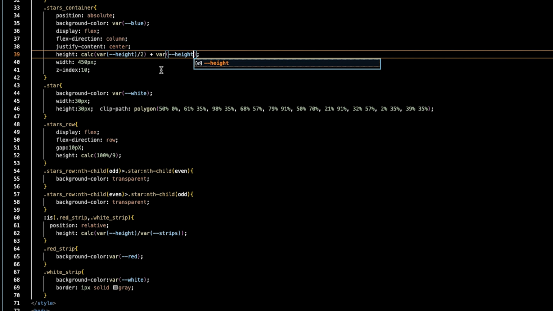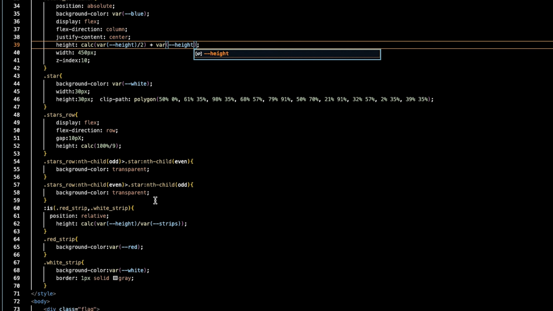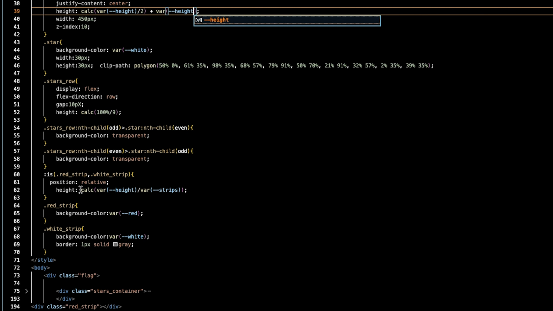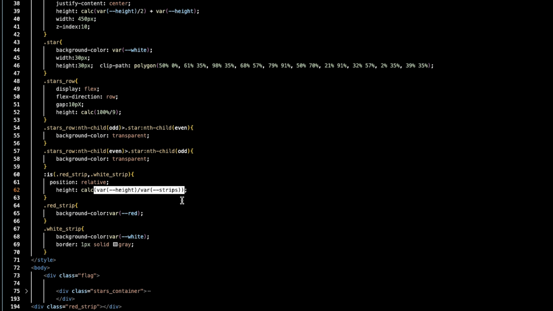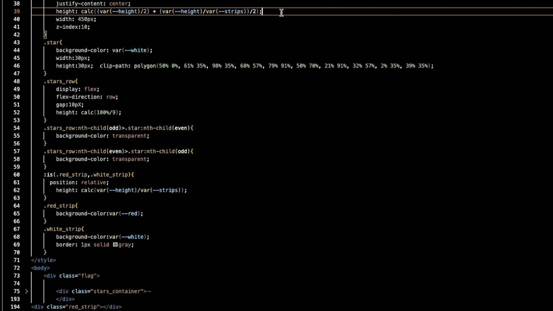It's the same height of the strip. What is a strip? The height of the strip. This value. It's this value. The height of a strip divided by 2. I will take this and put it here. Divided by 2.